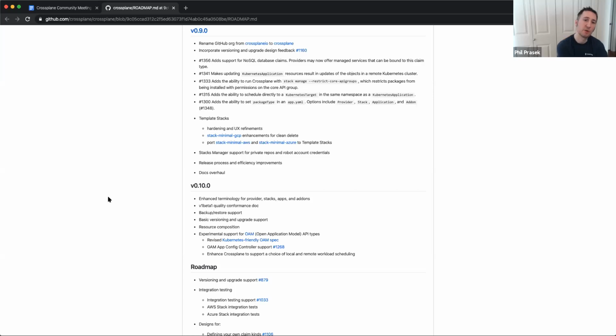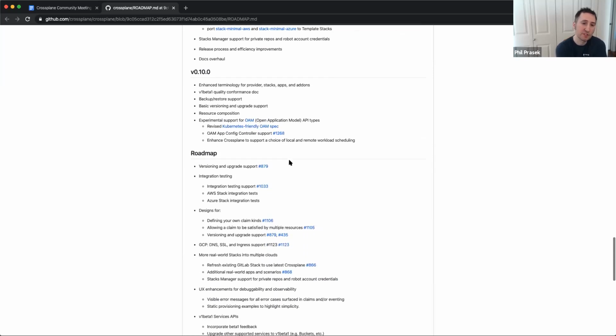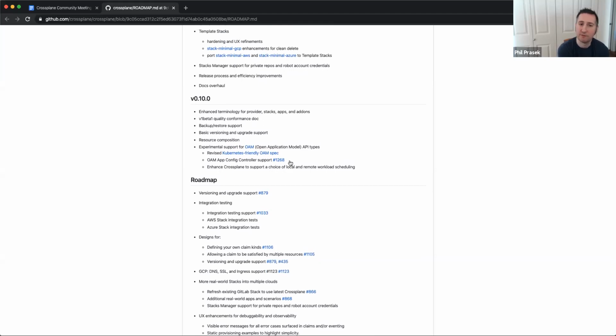And as part of the terminology shift, we basically added a package type to the app YAML. So we have provider stacks, apps, and add-ons now as the official package types there. A ton of work on getting the template stacks hardened up, as well as support for private repos and robot account credentials, as well as a huge doc overhaul that Dan led. So thank you for that. And then with 0.10, basically continuing to percolate down the enhanced terminology for provider stacks, apps, and add-ons. We have a v1beta1 quality conformance doc that is in final review right now.